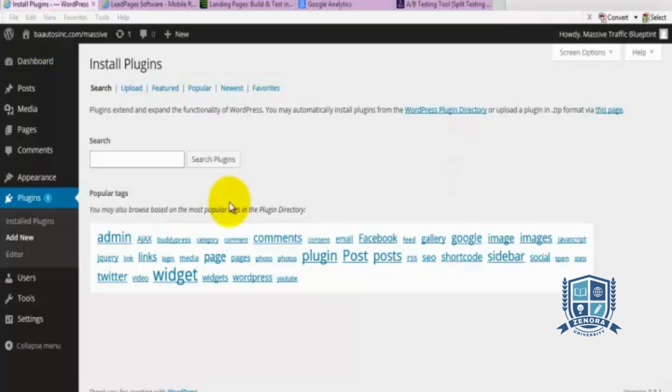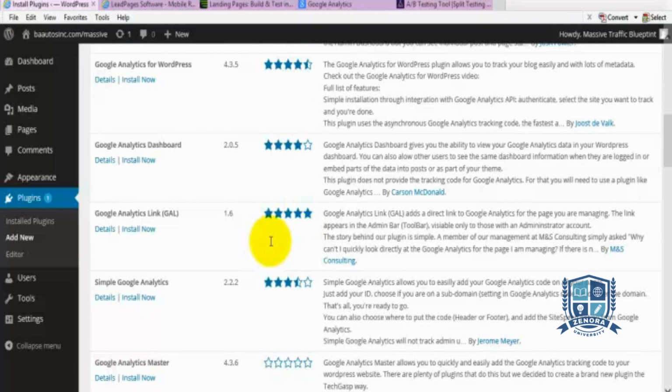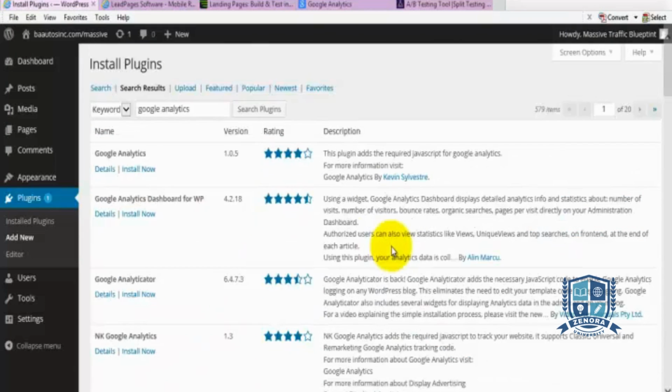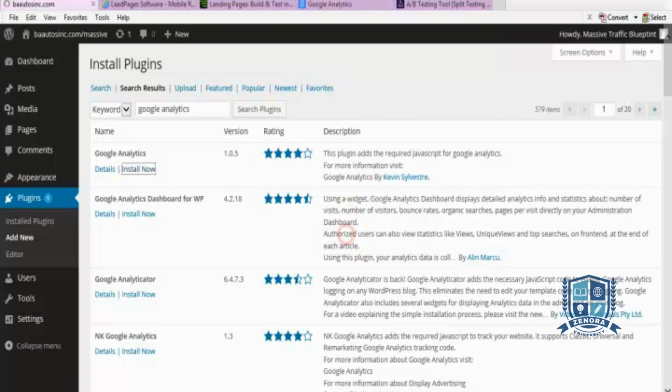Now I'm going to come inside of here, and I'm just going to go to my plugins. I'm going to type in Google Analytics to search all the plugins that are available inside of WordPress. Okay, you've got lots of options available to you, all of which have been reviewed and people think highly of. So just pick one, and then you will be able to install Google Analytics. I'm just going to install this one here at the top.